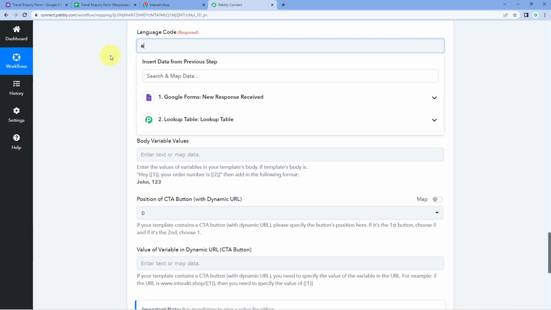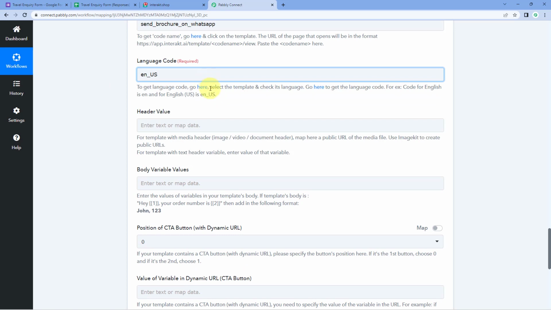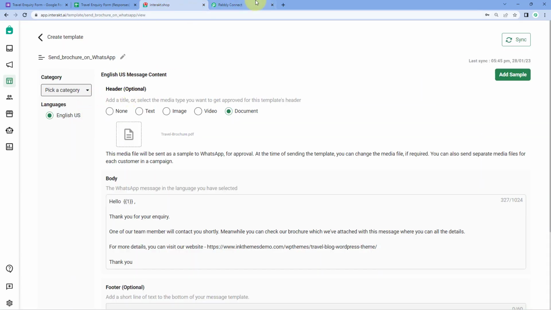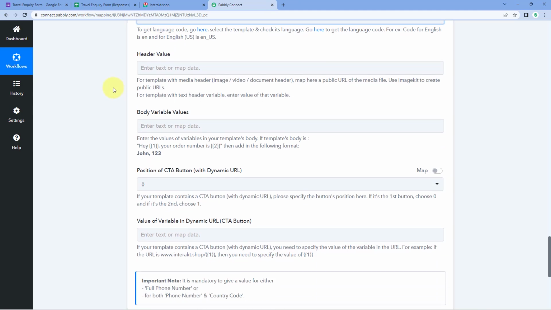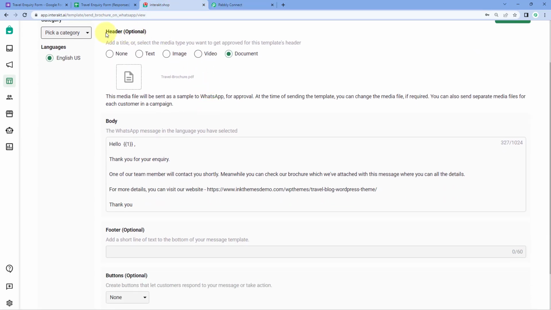So here in language code, the language code for English US is small en underscore US, as you can see over here. So you just have to enter the language code of whatever language in which you have created this template. After entering the language code, it is asking us header value. And here comes the important part. So here in this template message, you can see I have added a header as the document.